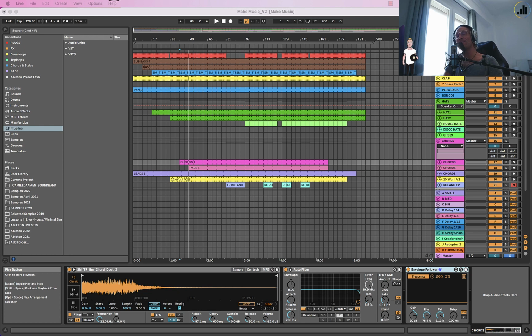Today I want to talk about multiband saturation. I'm going to show you two ways. One with the FabFilter Saturn, which is one of my favorite saturation plugins. And then if you don't have FabFilter, I'm going to show you how to do it with Ableton. So let's see, I've got this chord here.